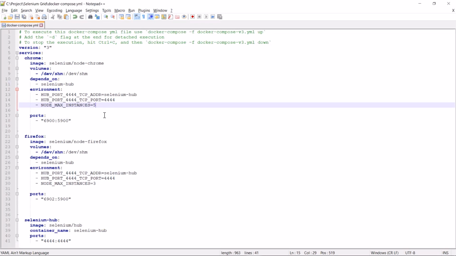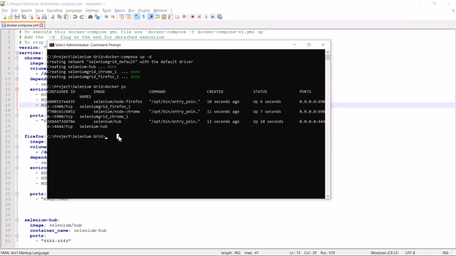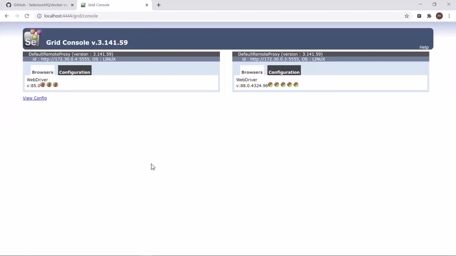After that, we can run the command again, docker-compose up. Once you run the command, then you can see that it says that the container for Selenium Hub and Node Firefox is up to date. And it's recreating the container for Chrome because we have updated the configuration for Chrome. Now if I go back to the browser again and refresh the page, then you can see that Chrome browser instances have been increased to 5 from 3.